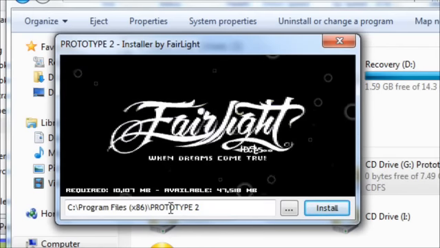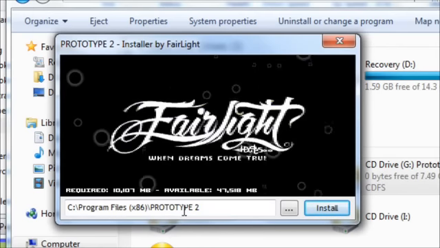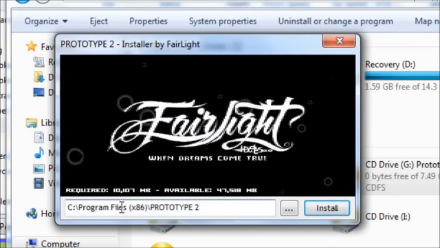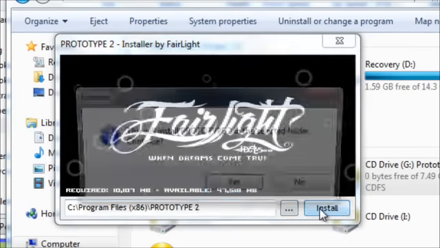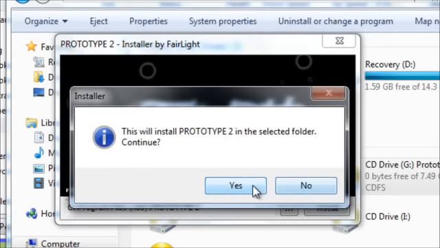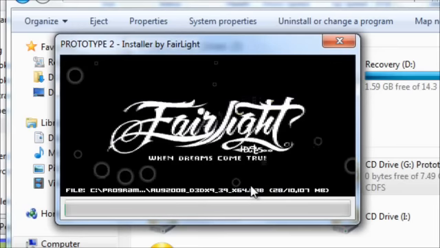Choose where you're going to install it to. Just make sure you remember where you're installing it to. For most of you, it's going to be C, Program Files x86 or not x86, and Prototype 2. Click install, and then yes, if it asks that.